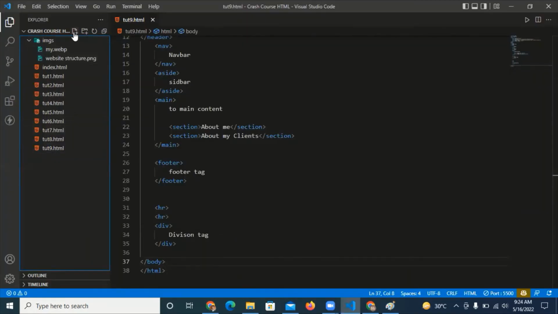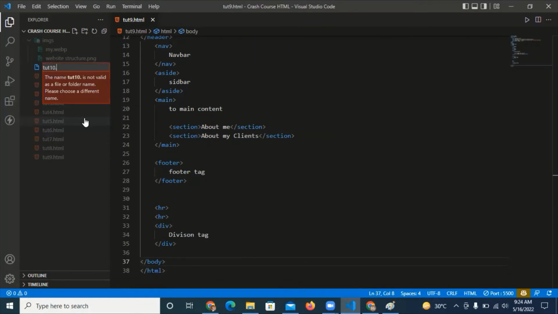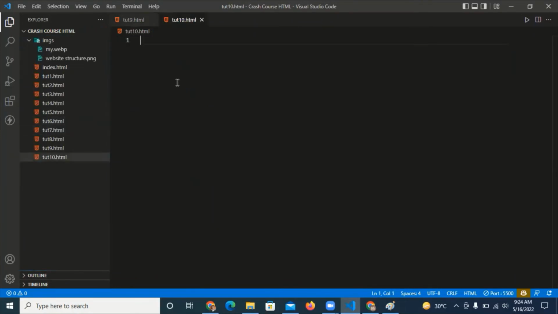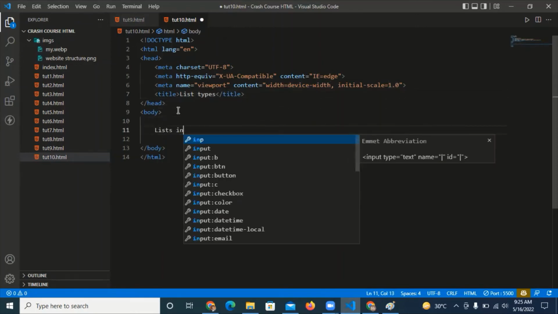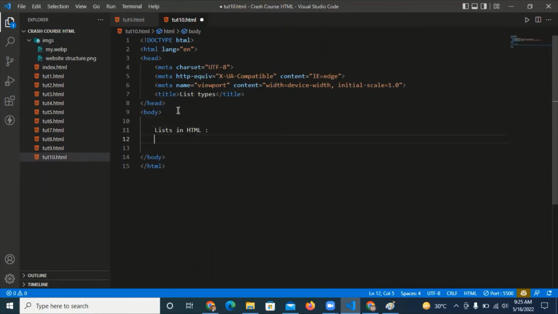Moving forward, this ends, but before that, we'll just see tutorial 10.html, the tags we may have missed. We'll see list items, list tags. We have two types of list. How many types of list do we have? Let us see lists in HTML. I'm just commenting this out.